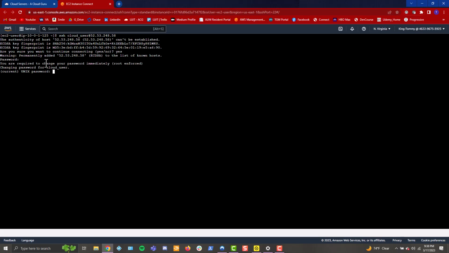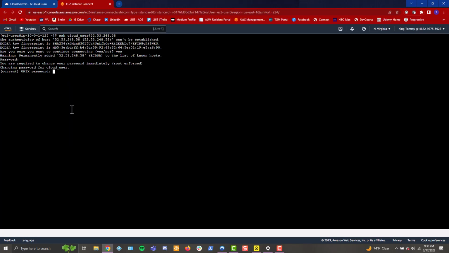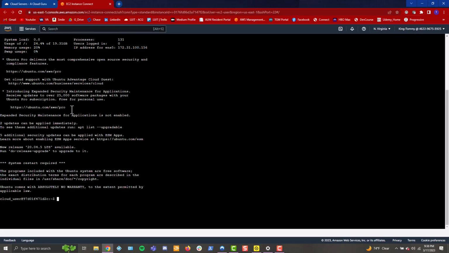I hit enter, and it's telling us that we need to change it. We're required to change it on the first sign-in. So we'll paste it in there again. Hit enter, and now we can create a brand new password. So let's do that and type it in a second time. And that took. Okay, great. Let's clear this up. Do a pwd for print working directory, and you can see that we are in the cloud user's home directory, which is good. That's where we want to be.